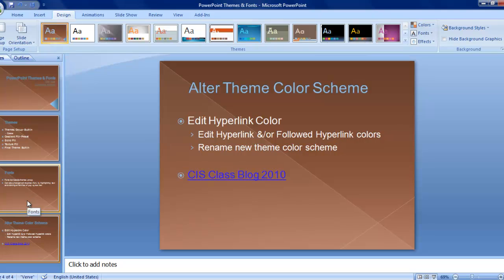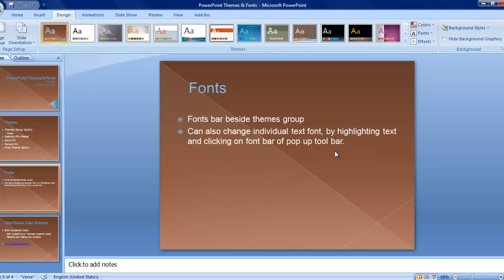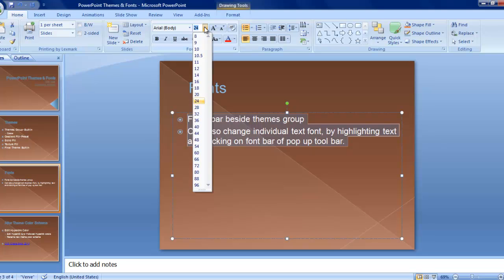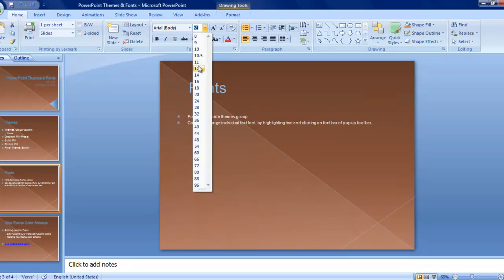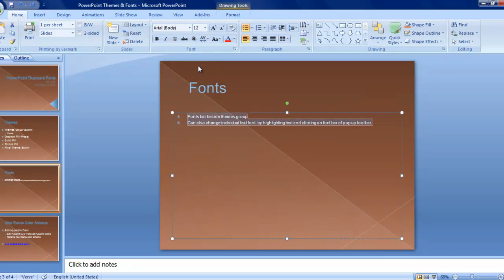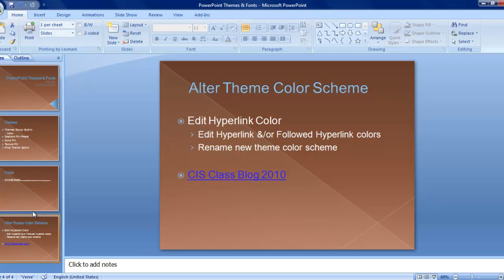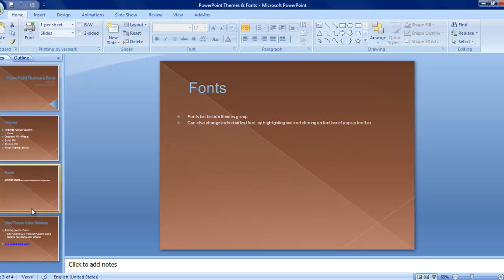In order to change font size, highlight text, click on the Home tab, and edit text size. This will only change the size of the selected text. It does not apply to other slides in the presentation. The presentation and slide titles will automatically be larger than text in a regular text box.